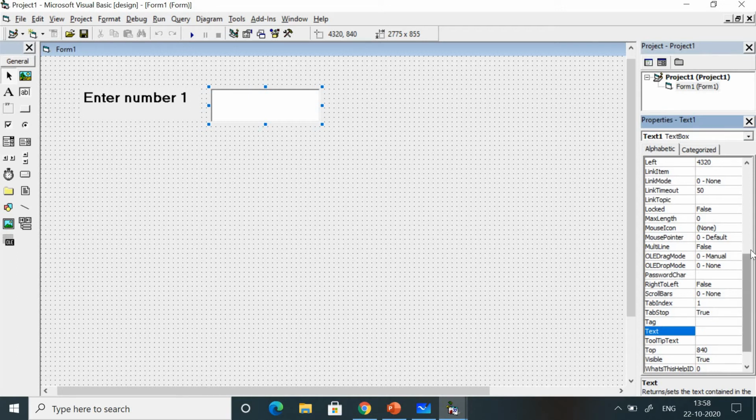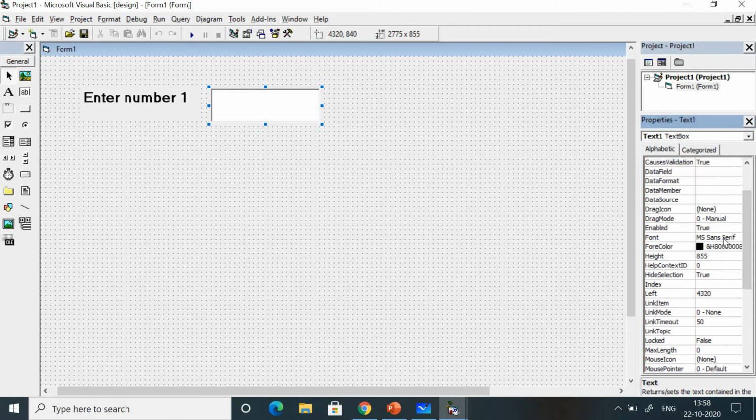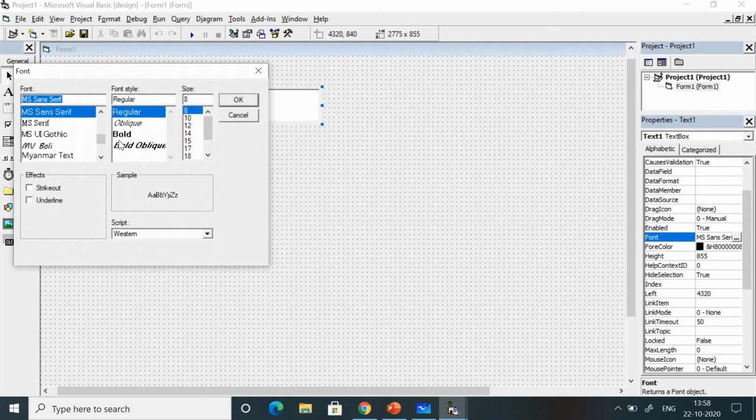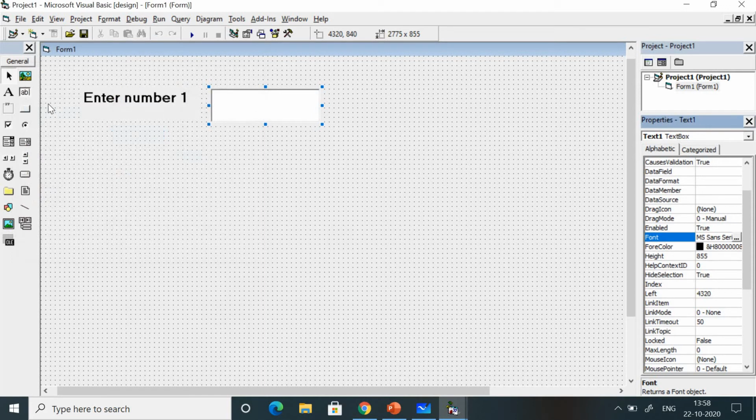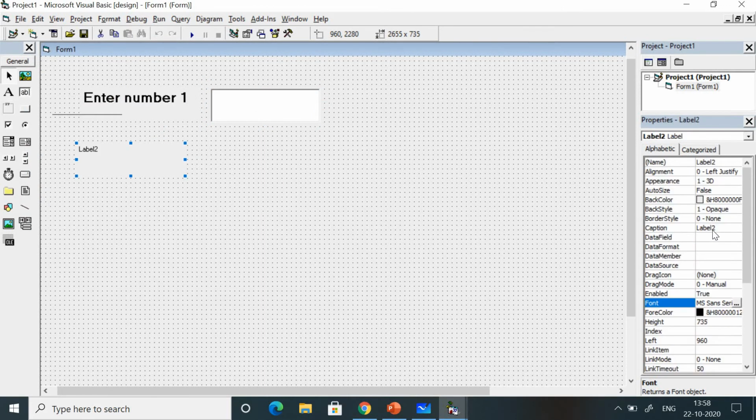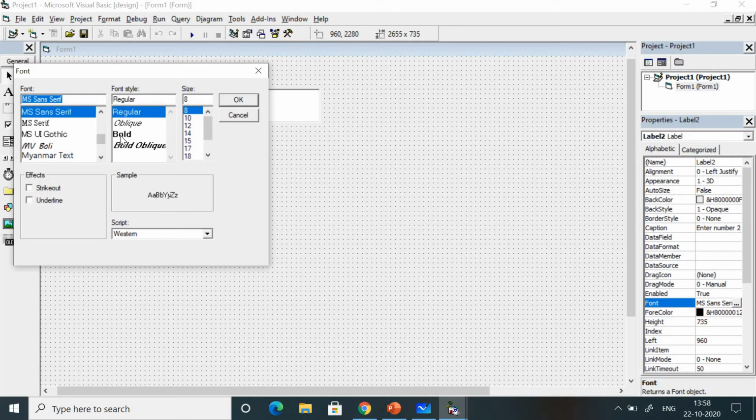and change the font of the text box. The font style is bold and size is 18. Take one more label and write enter number 2. Change the font style of this label. Font style is bold and size is 18.